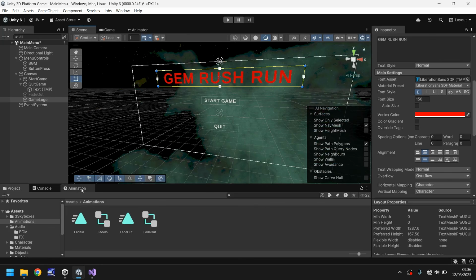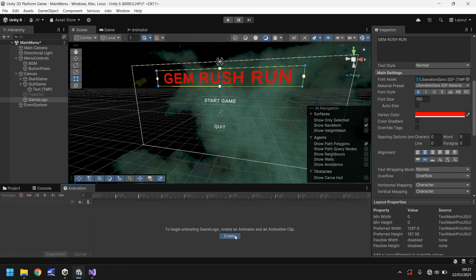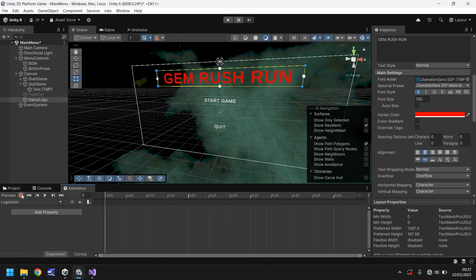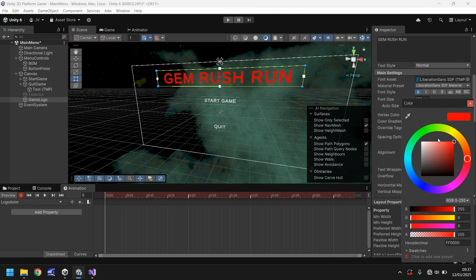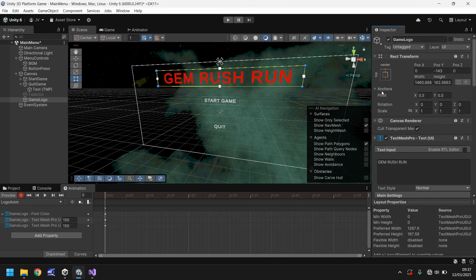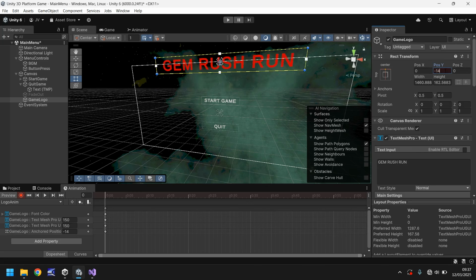So let's go to animation. And let's go to create, and we'll have this as logo anim. And let's press record, and let's set a couple of things. Now previously all we've done is set in the keyframe is the alpha. So what I want to do is set the first keyframe as red. I want to set the font size as 150, and what else should we set? Let's set the Y position as -143.